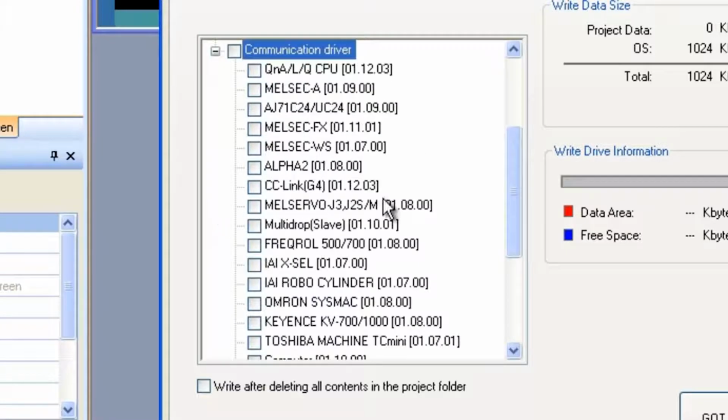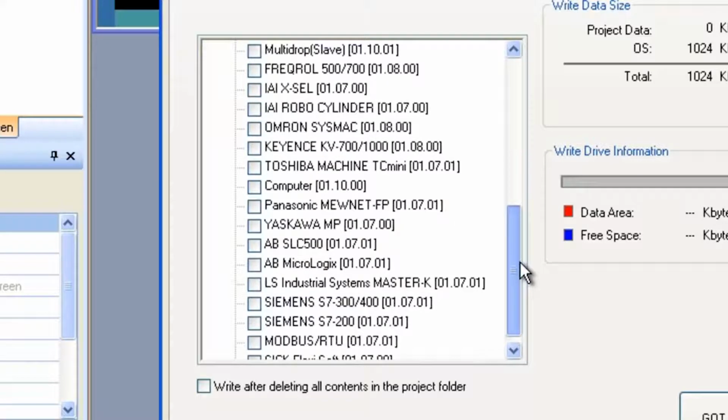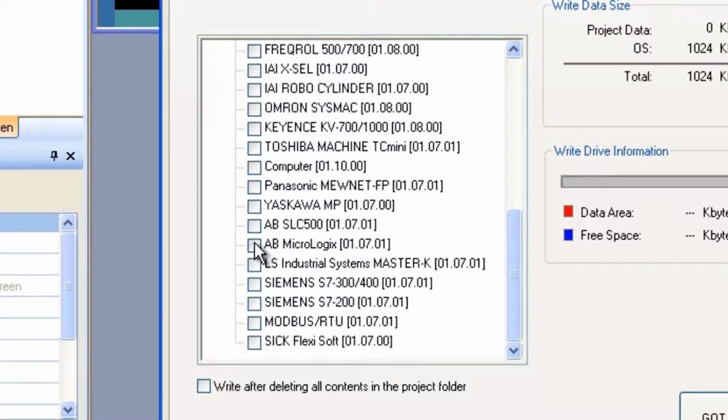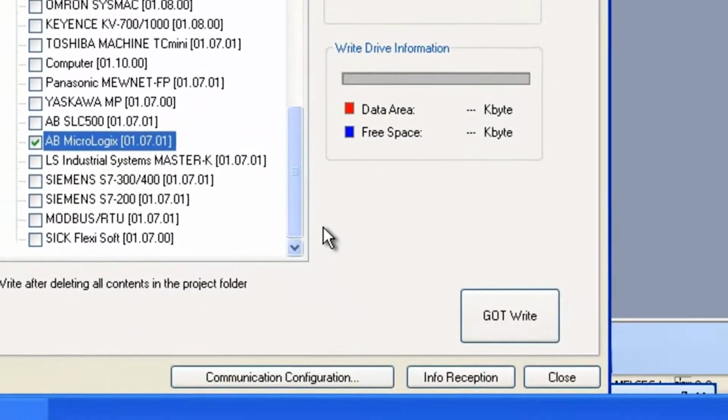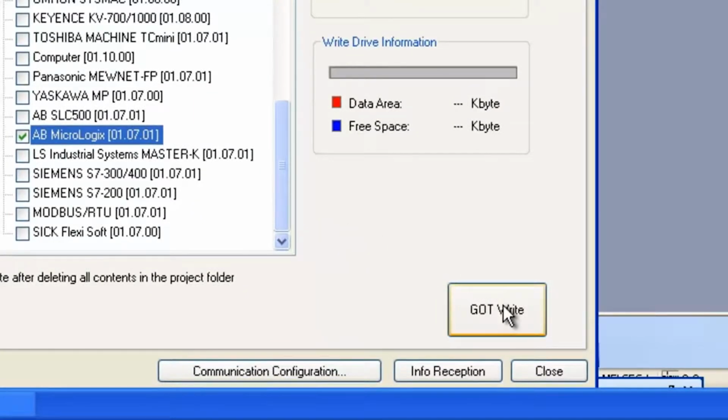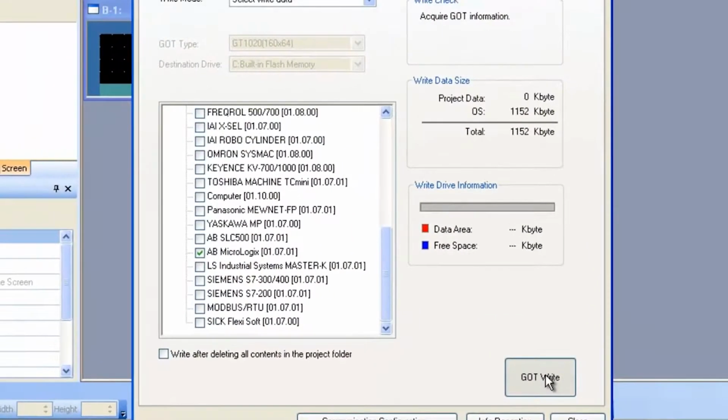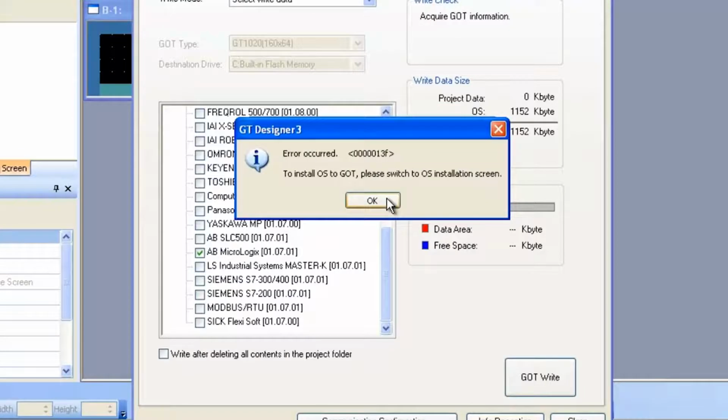Now here from the communication driver dropdown, you can see if I'm connecting to an Allen Bradley Micrologix, for example, I would select the Micrologix PLC here. So let's assume we are working with that. And then we'd say go ahead and do a GOT write. So now you can see I have an error.